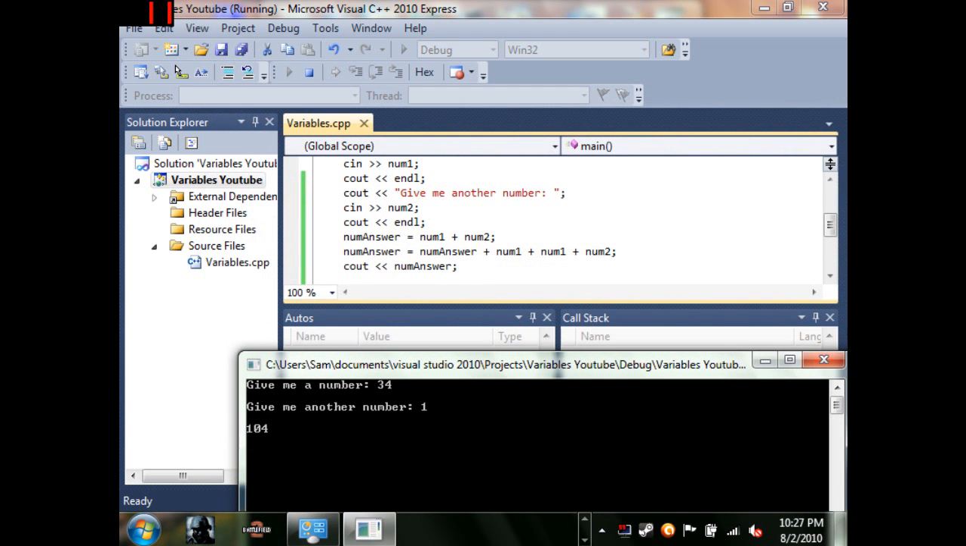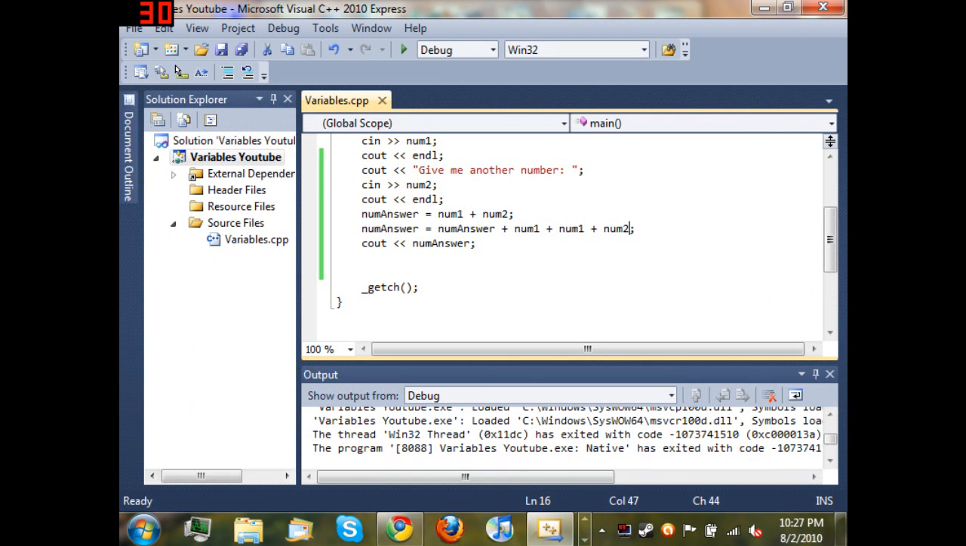So numAnswer equals 35, and then numAnswer equals 35 plus 34, which is equal to 69, plus 34, which is equal to 103, and then plus 1 is equal to 104. So that works.